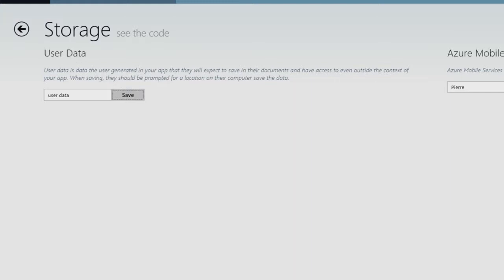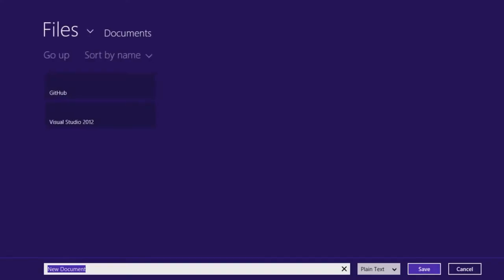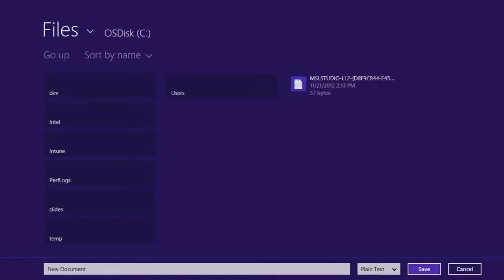But if you give the user control by launching the save file picker, now the user can choose to put that anywhere he wants. So the user can go all the way up to the C drive on the computer, and he can save something right here on the C drive. You would not be able to do that programmatically. You don't have access to the C drive. You have access to the documents library if you request it and the user grants it, but you don't have access to everywhere on the computer.